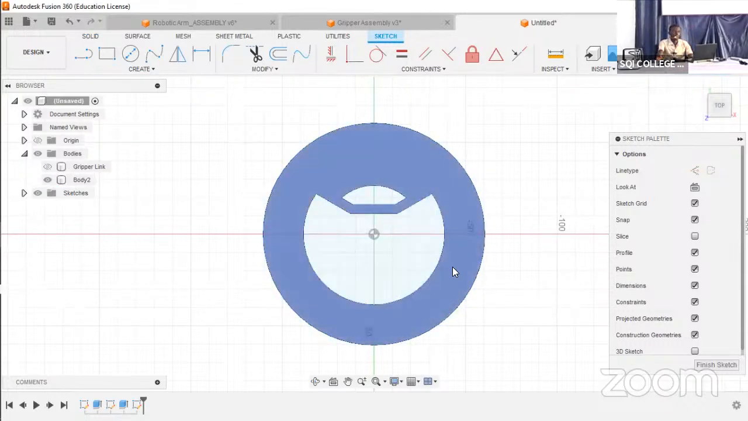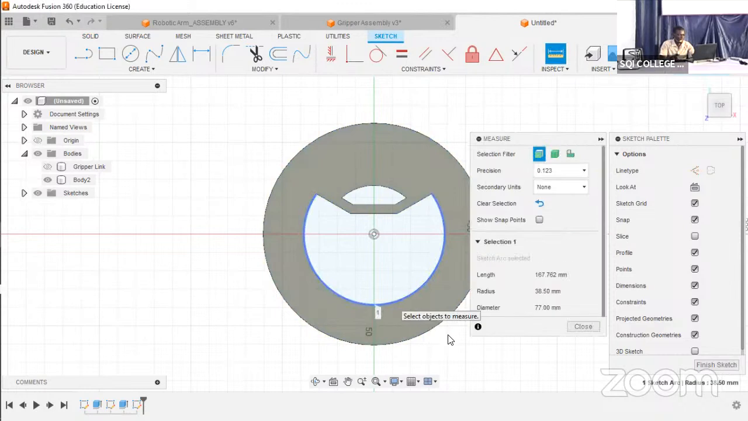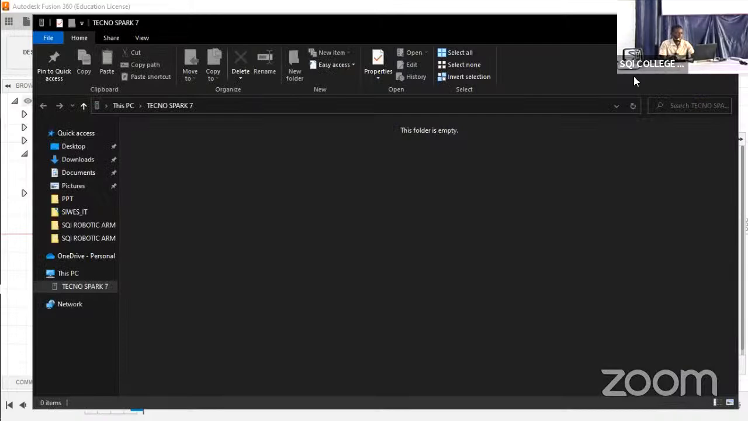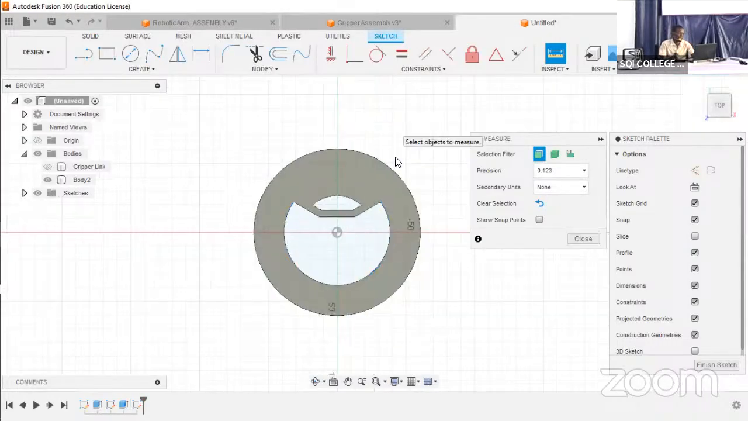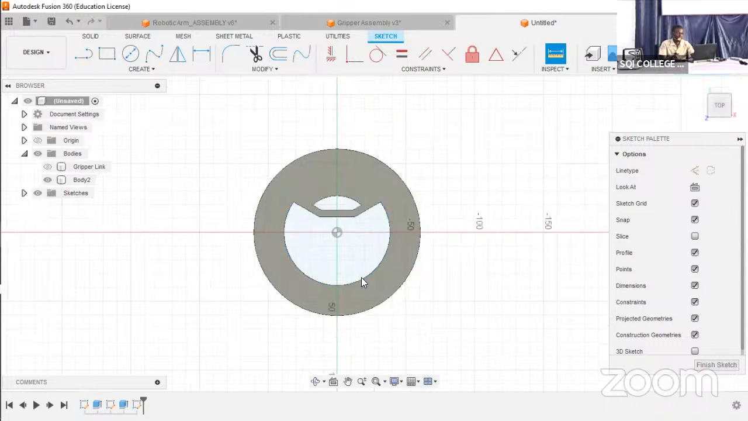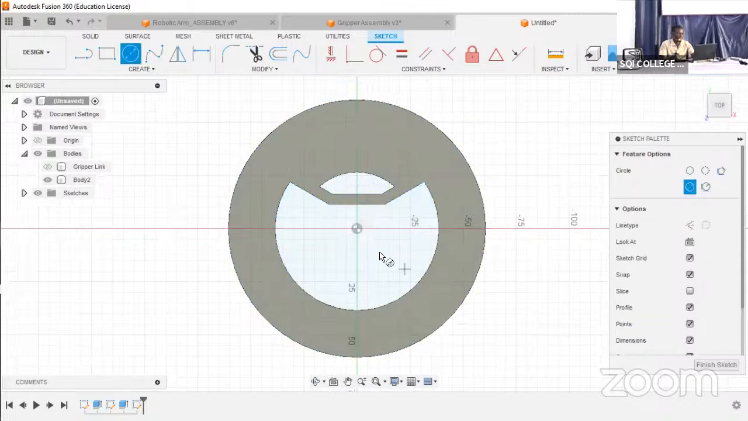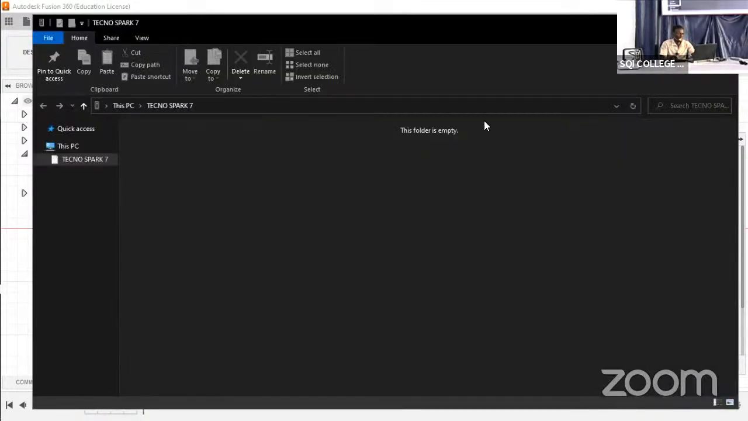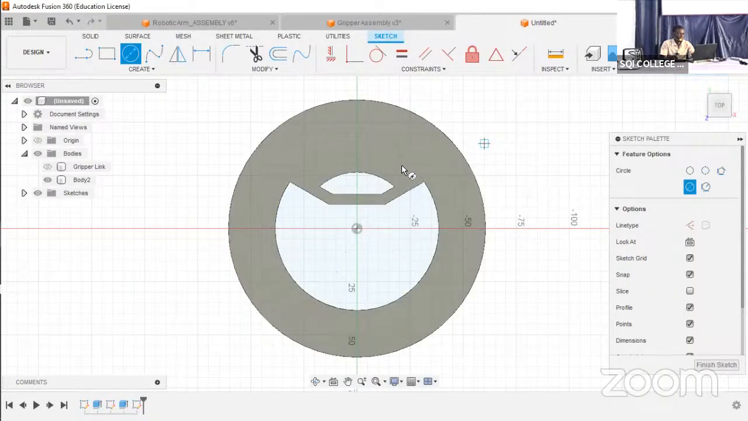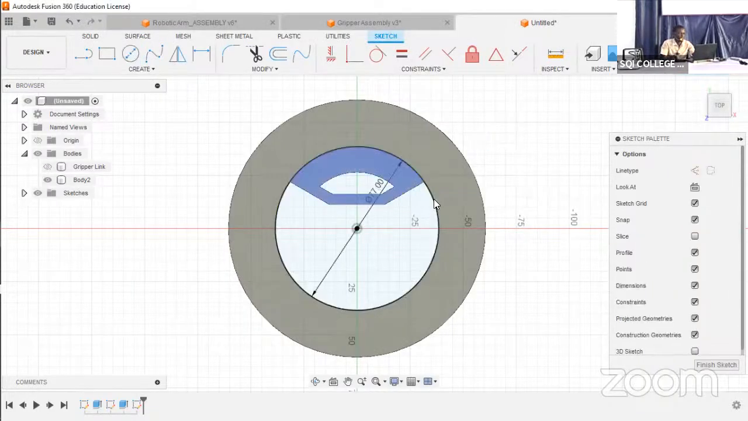All right, so we said we are drawing circles, right? So you remember the diameter of our inner circle from our last sketch is 77. So we draw that same 77 again. Circle, start from the origin, make the diameter 77. So you can see this circle aligns very well. Okay, 77. This circle aligns with the body we just extruded.